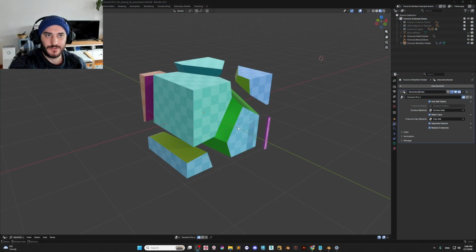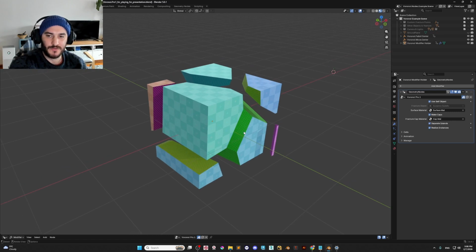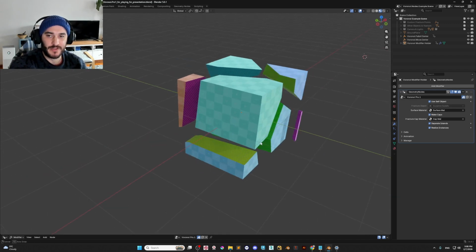Hello everyone, I'm here to share with you this Blender setup. There is no built-in Voronoi fracture tool in Blender, so I decided to try and make one with geometry nodes. What I wanted was to be able to see the fractures before they get baked in.